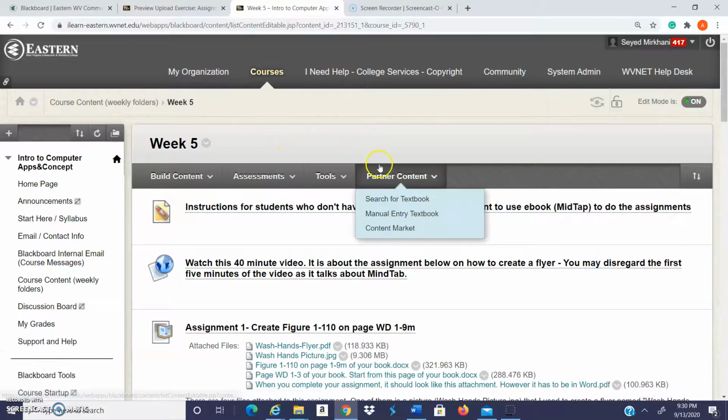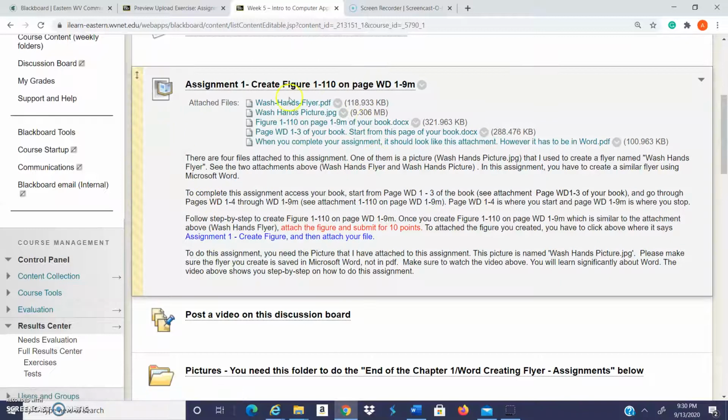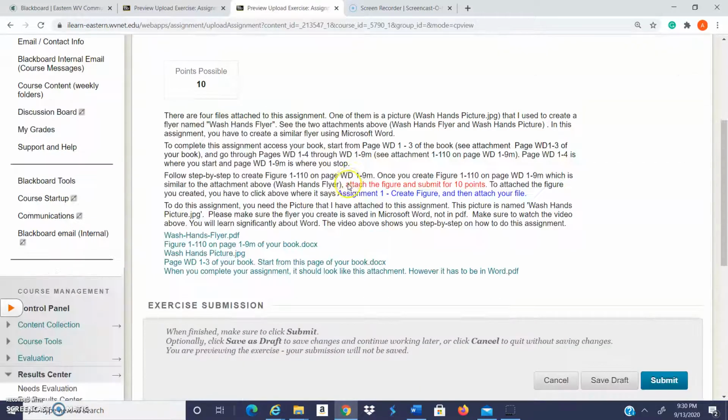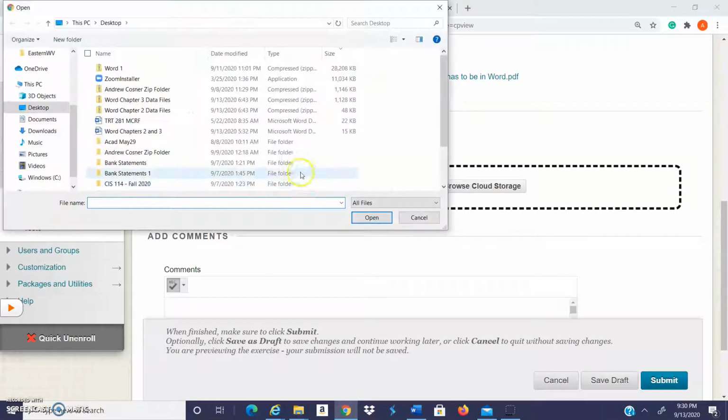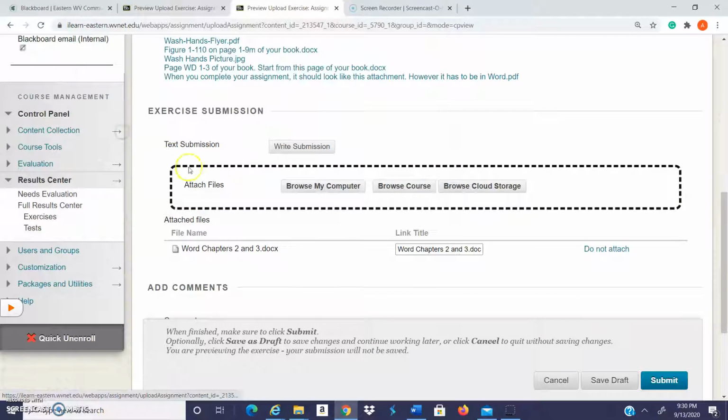For example, this is week 5, and this was one of the assignments, the flyer that the students were supposed to create. When you click on this assignment here and you click Browse My Computer, imagine that this is the assignment you have created. You double click on it and you see it is right here. And then you click submit. That's the way you submit your assignments. And if you have any questions, just let me know and I will help you.